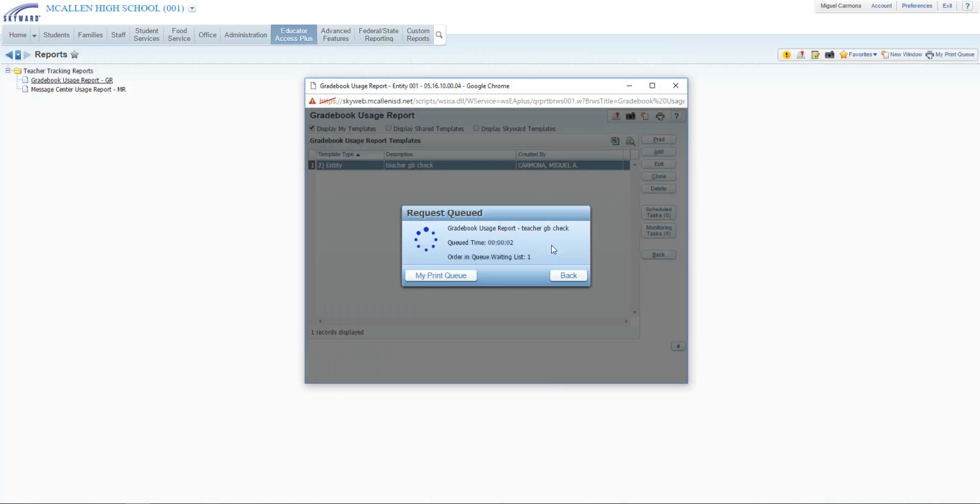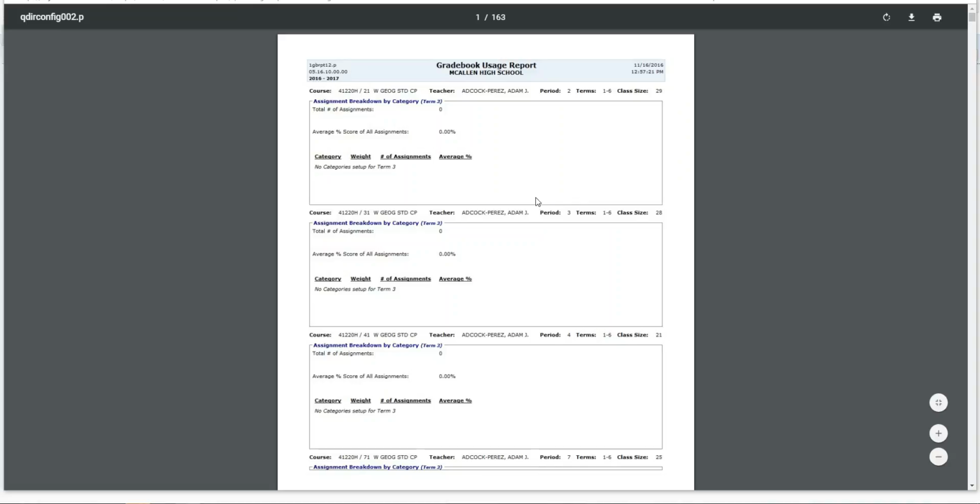Now the report will take a few minutes to gather all the data, and then we'll look at it once it's ready to print. Okay, you'll notice that the report has the class, the teacher, the period, and how many students they have in that class. And of course, you notice total assignments, 0. So this teacher in particular, up to now in the third term and up to today's date, 11/16, has no grades posted in period 2 of her classes, or 3, or so on. So that's what this report will look like.